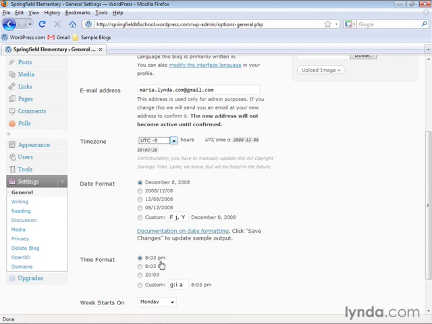The time format has whether you want it to be a 24-hour clock or a 12-hour clock, AM and PM, uppercase or lowercase. You would choose the option that you want. Again, if you want a custom format, you can use PHP codes to put in that format, and clicking this link up here would give you the time formats as well.